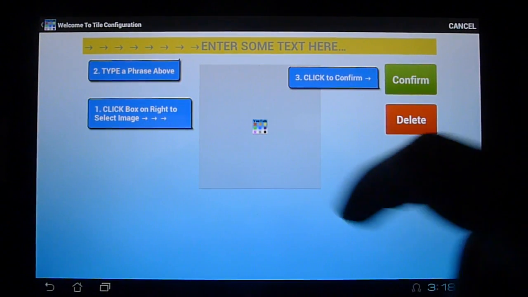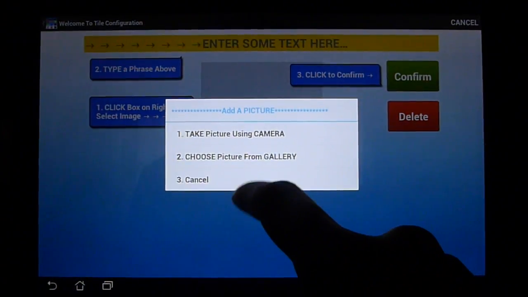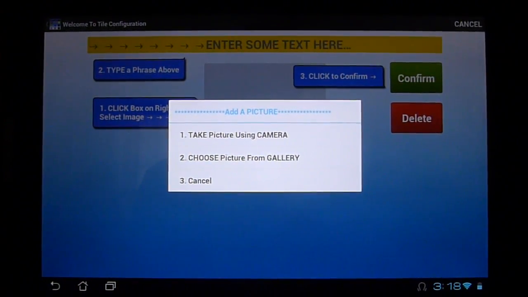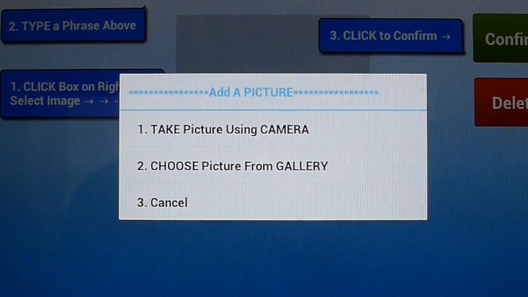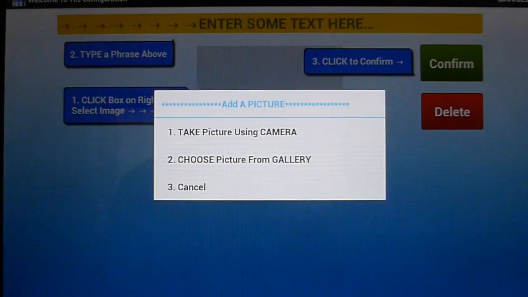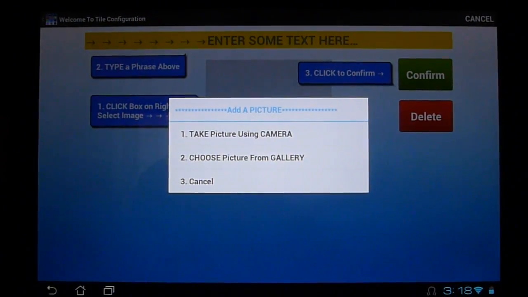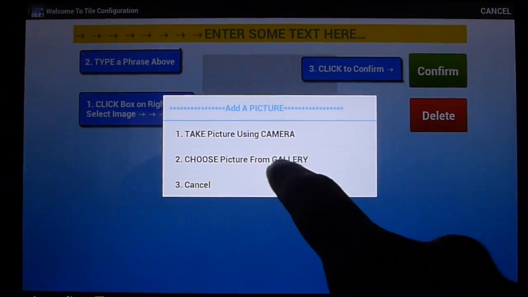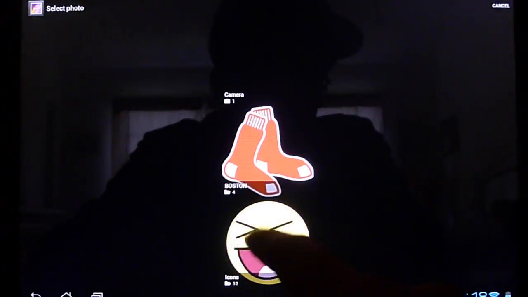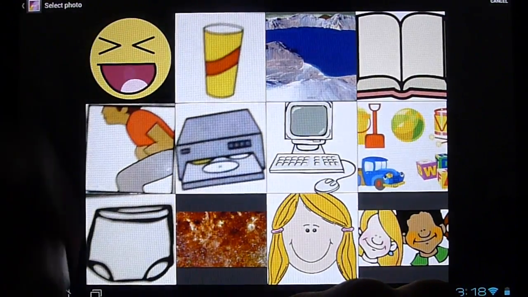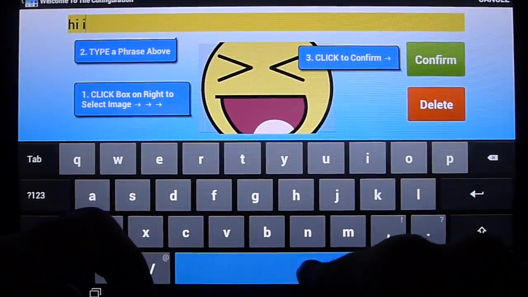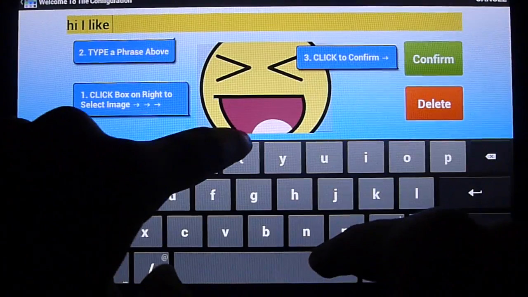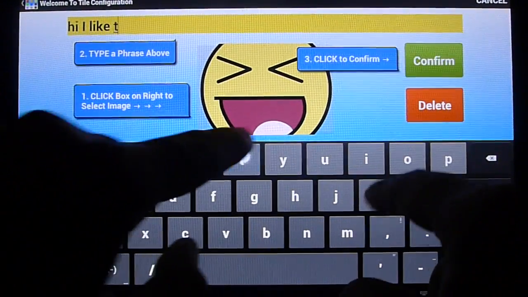So let's go ahead and click the center button, where we get a pop-up menu that gives us 2 options to add a picture. The first one is take a picture using the camera, and the second one is taking a picture from the gallery. So we're going to go ahead and select some images that are already inside of our tablet. So we'll go here. Let's take, for example, the smiley face over here, and we'll enter, hi, I like to smile.